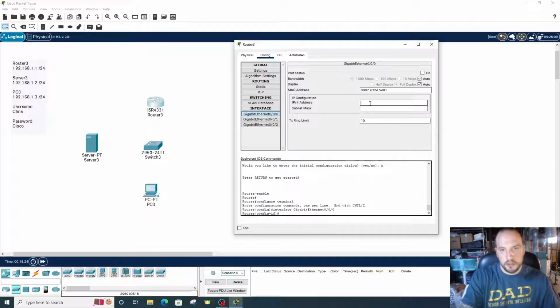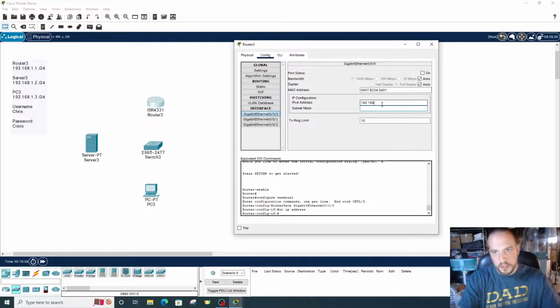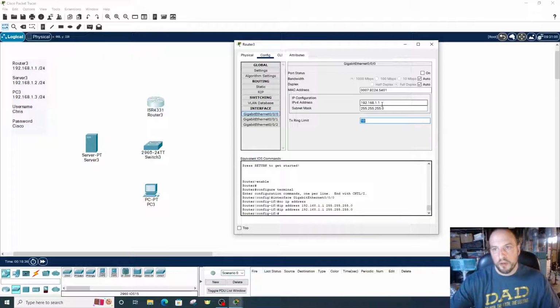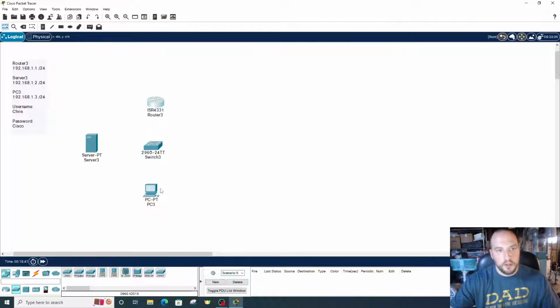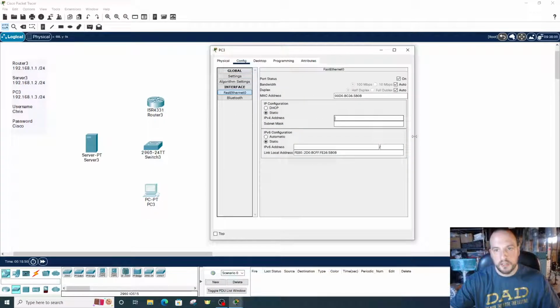So go into gigabit 0/0/0 and input the IP address 192.168.1.1, 24-bit subnet mask, and then turn it on. We'll go to PC3, go to config, settings, input the default gateway. We're going to leave the DNS server blank because we're not going to use a DNS server. And go to FastEthernet0 and put in your PC's IP address, which is 1.3 with a 24-bit mask.